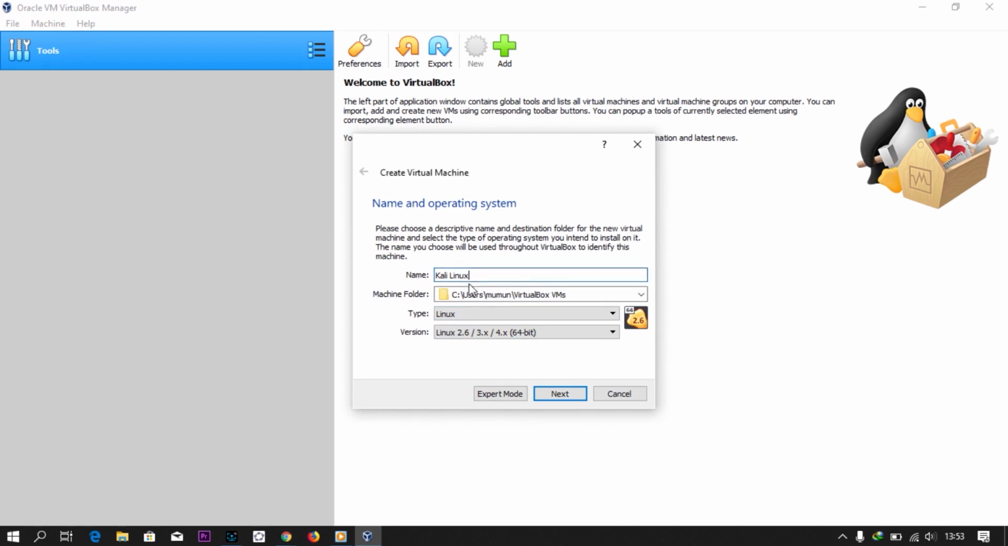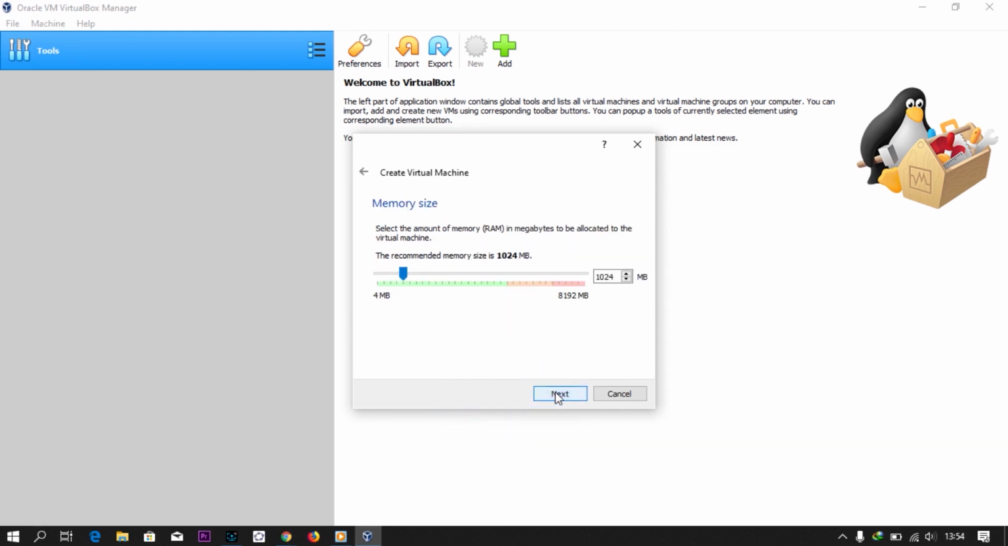So make sure you type in Kali and then you choose the directory. So I'm using it here. This is my directory. And then make sure you choose Linux. Come here and choose Linux. And then choose Debian, because Kali is a Debian distribution, so you just have to choose Debian 64 bits. Done. Click on next.